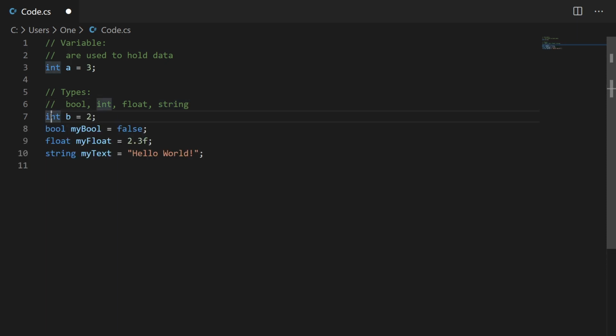And again, here's how you use them. First, you specify the type, int, bool, float, string, then followed by a variable name. Then we use an equal sign if we want to set the value. After we pass in the value, we use a semicolon.